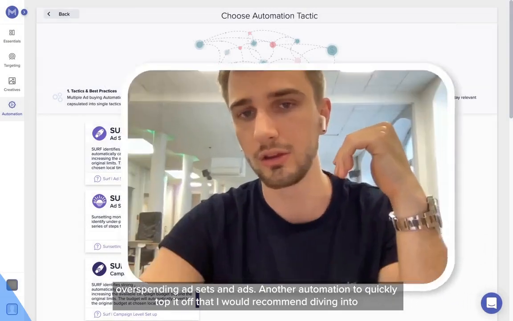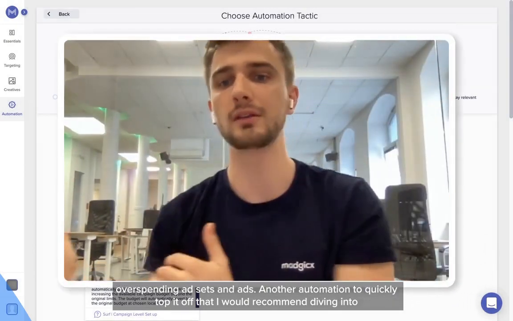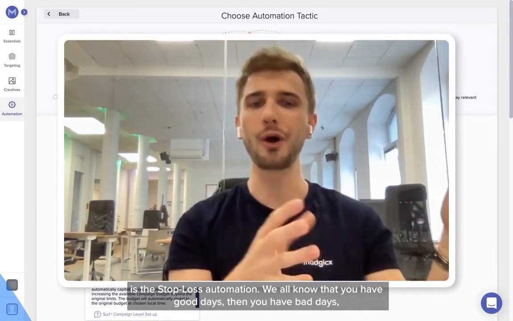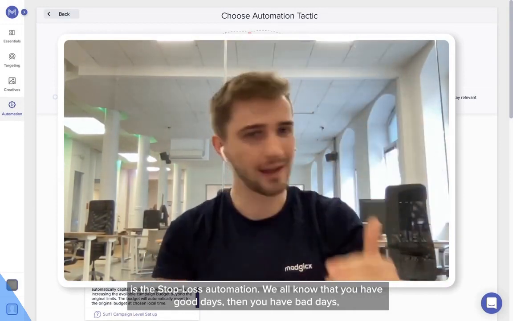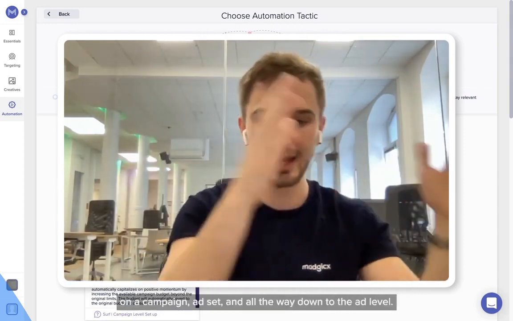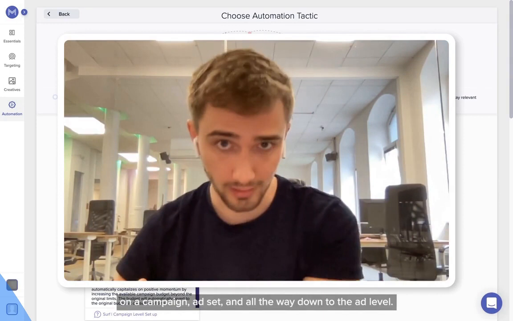Another automation to quickly top it off that I would recommend diving into is the stop loss automation. We all know it that you have good days, then you have bad days, then you have good days again. There's constant up and down in performances on a campaign, ad set, and all the way down to the ad level.